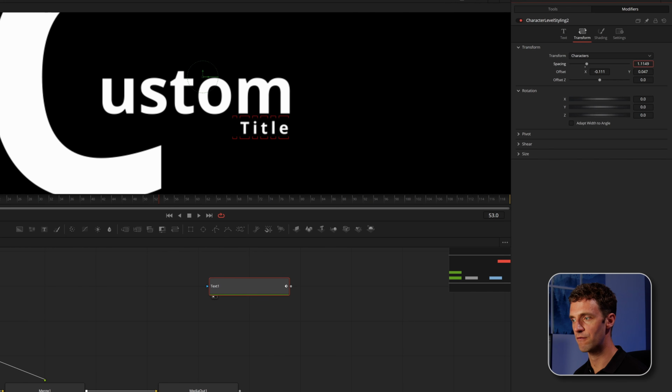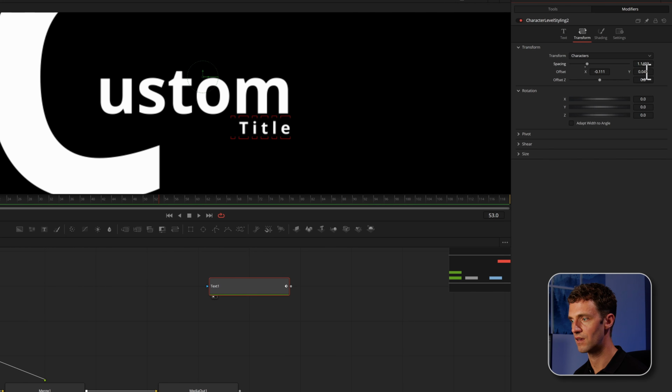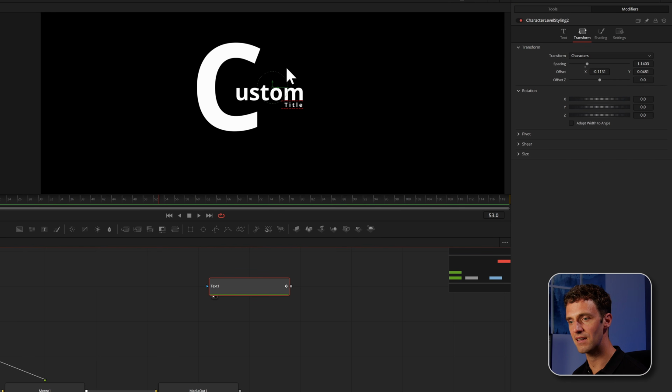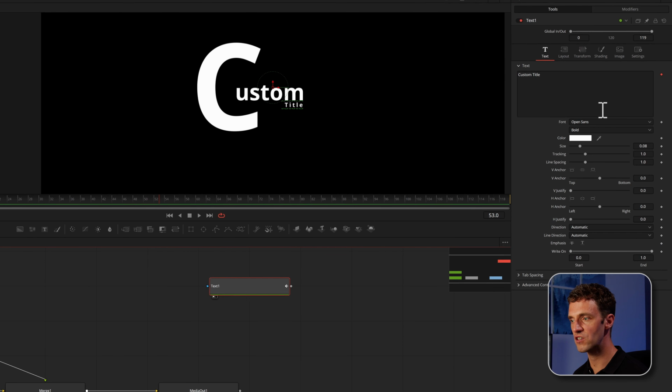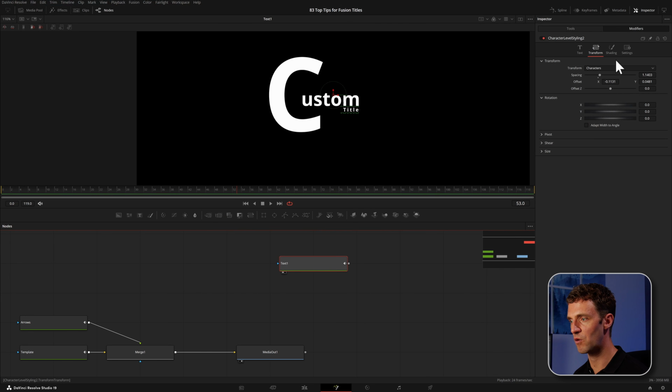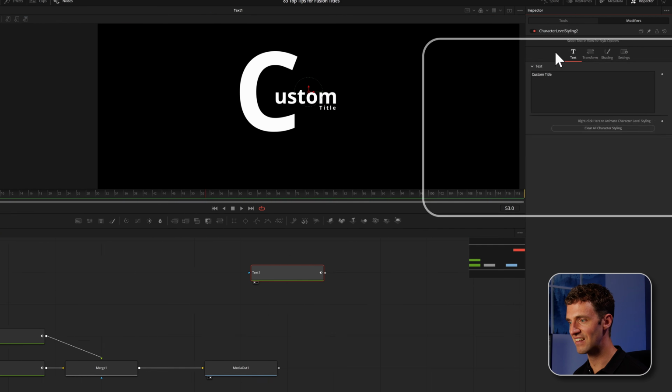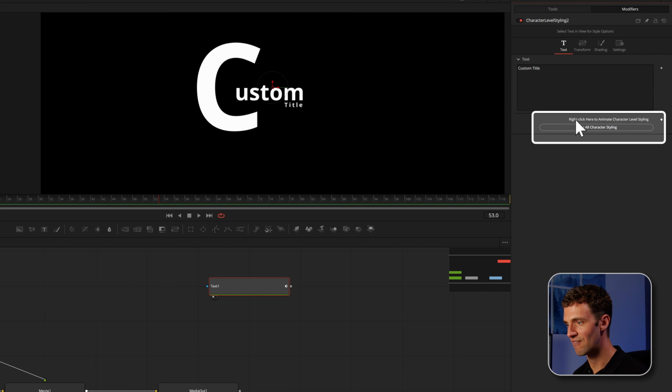Press Control drag for the finest control of numerical sliders or numerical parameters in Fusion. So this is the final appearance that I want. Now, if you want to animate in character level styling modifiers, you can't just animate parameters. You have to animate the modifier overall. And under the text tab, you see here, right click for animate character level styling.